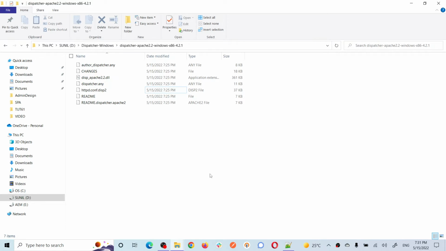Along with the dispatcher module, you will get some files as well. So you will get the sample files here in this httpd.conf.disp2. It will have some sample configuration, and the dispatcher.ini will have your configurations, right? So I'll add the configurations. Now we have added the dispatcher module, but we have to provide information on where our configuration files for this dispatcher are.